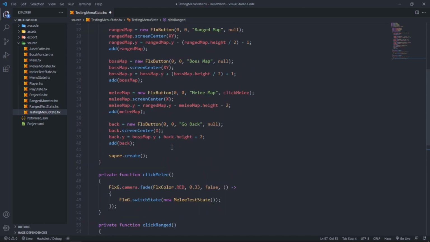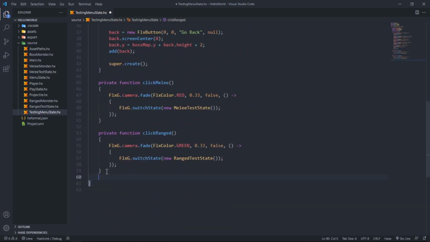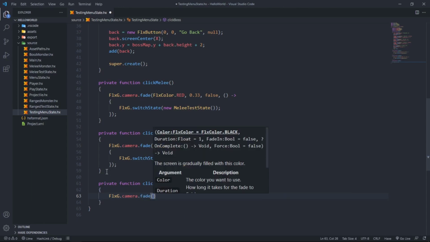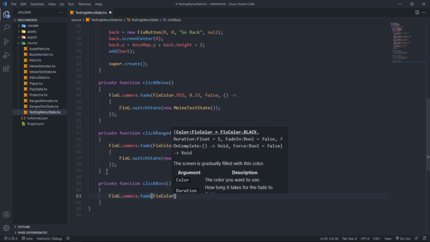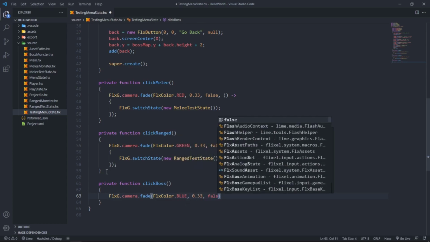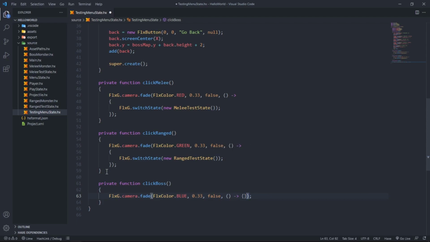So before we forget again, on the range button, let's hook it up to its function. Click range. Okay, second last button is the boss button. So private function clickBoss, FlxG.camera.fade, FlxColor.blue, fade for 0.33 units, we don't care about fading in, and then our callback function, and don't forget your semicolon.